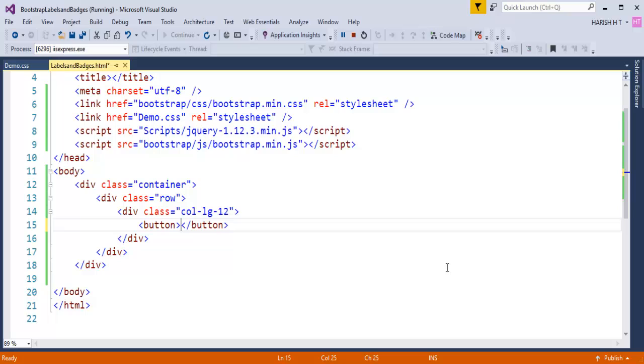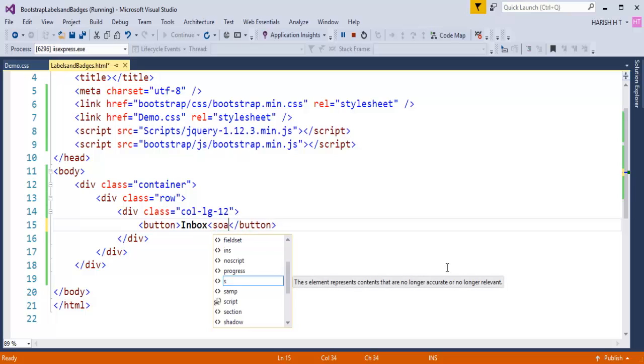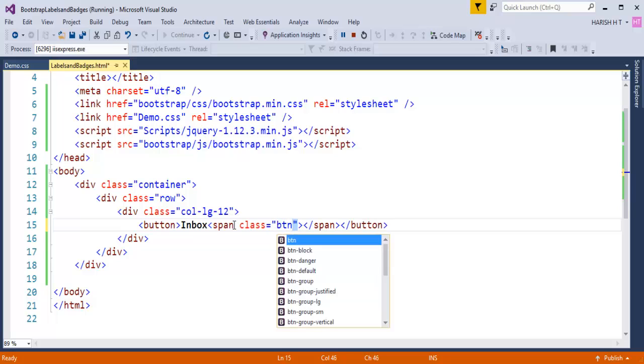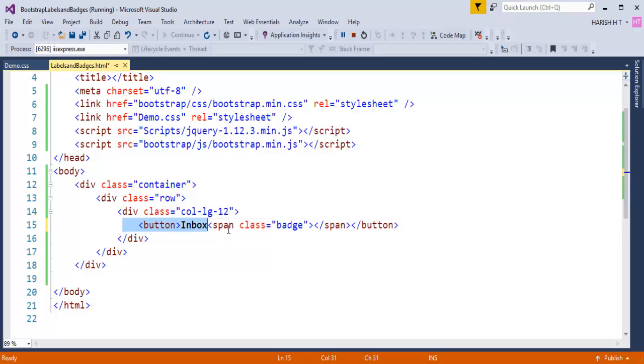What I'm trying to show right now is we can add the badge class to other elements like a button also. Now I'll take a span element. Before that, let me write inbox, and to this let me add a span element, and to this span element let me add a class called badge. Let me copy and paste it thrice.